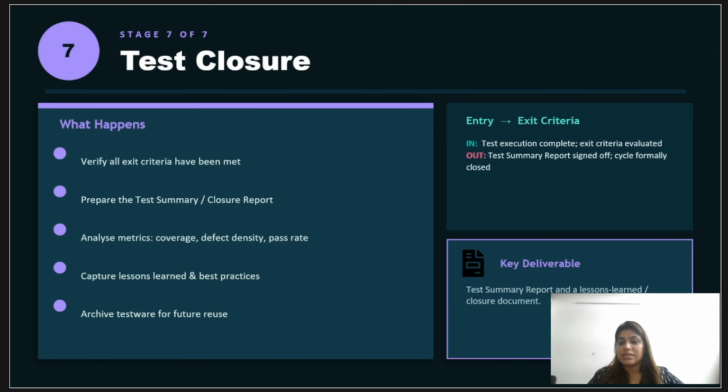Then we come to the last stage, the test closure stage, and this is the stage beginners most often skip. It is how we formally conclude testing and capture value for the future. So you confirm all the exit criteria are met. Are the critical defects resolved? Is the expected or acceptable coverage achieved? Then you prepare the test summary report, the headline document summarizing the entire testing effort.